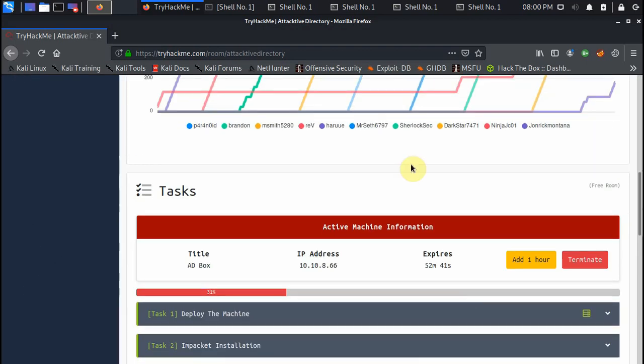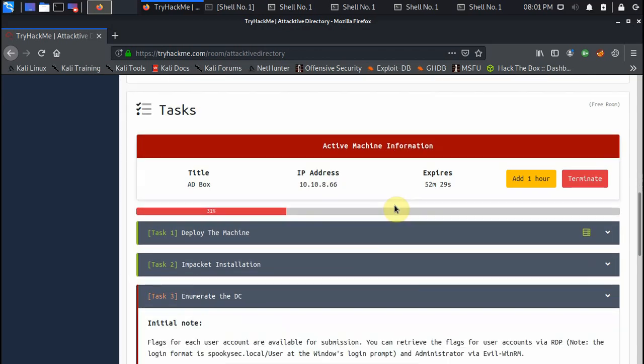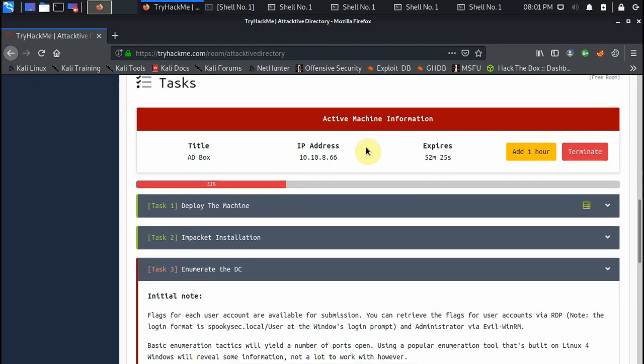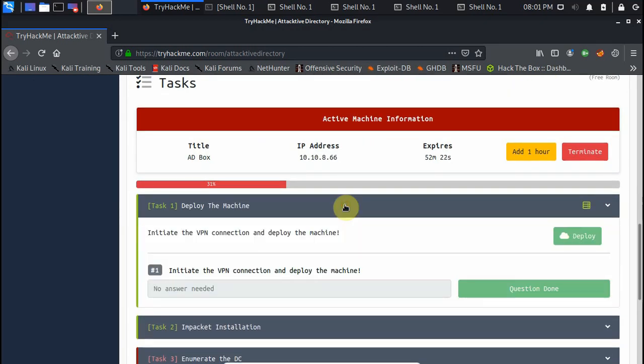So enough of that talking. As you see, I've just started. I booted up this machine some minutes ago, because it takes a long time to boot, like 1 minute, and I don't want to sit and wait for that. If you want to boot it up, after you've connected your VPN, find the deploy machine section, click the drop down and go to deploy.